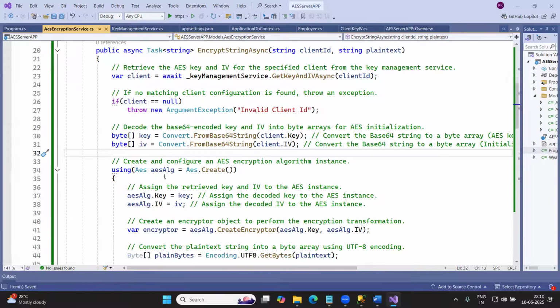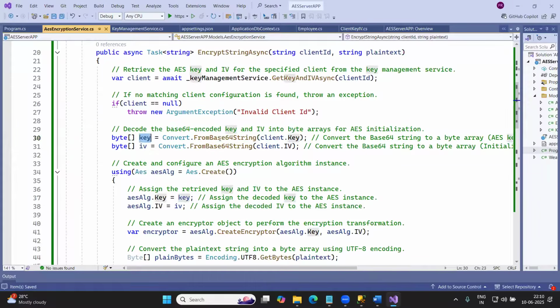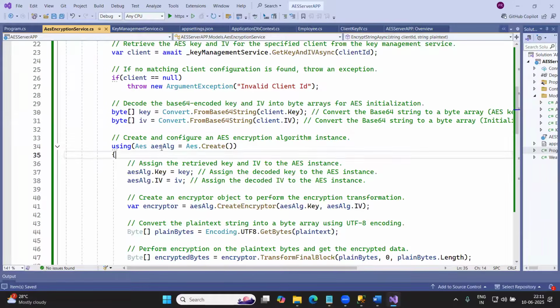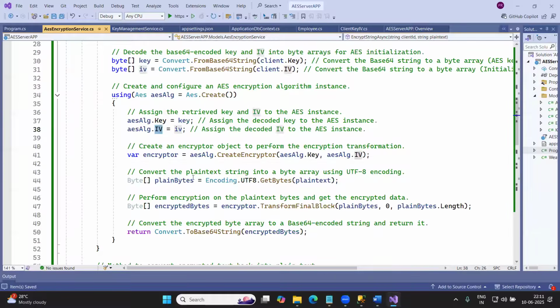Once we convert to byte array, we have the data. What data do we have? We have the plain text, we have the key, which is going to be a byte array, and we have the IV, the initialization vector, which is also going to be in the form of a byte array. Once we have these three things, we need to use the AES algorithm. This Create method is going to create an instance. Once the instance is created, we need to set the key and IV. The key is the one we retrieved from the database based on the provided client, and the same in the case of IV.